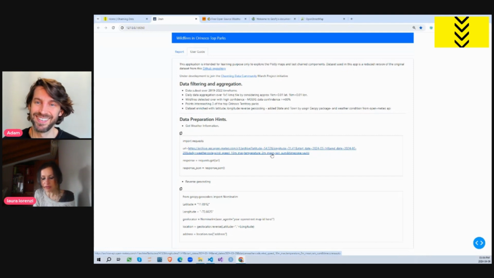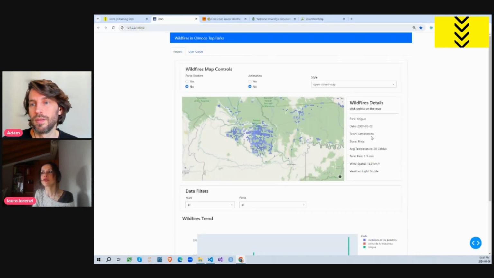But together with the weather, we also had the location, because the initial data set has just the latitude and the longitude, but actually I wondered, I have no idea where this point is located in Colombia. So I discovered that there are some Python packages that help you reverse the geolocation information. For example, from a latitude and longitude, you can get the address, and I used that to add this further information. For example, here I extracted the state and the town where this wildfire occurred. So, something more.